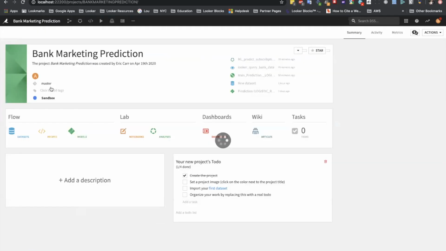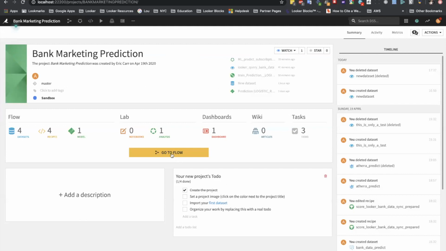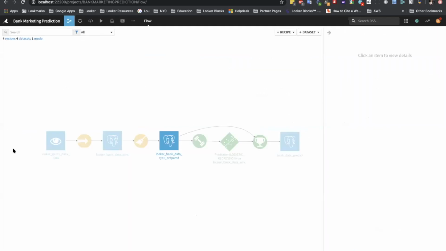So I've created a project here that essentially is going to grab this information from Looker. It's going to sync that with a local database based on Dataiku best practices. It's going to do some cleanup, and then it's going to run it through a machine learning lab. And finally, it's going to create some predictions. So let's take a look at each of these in turn.